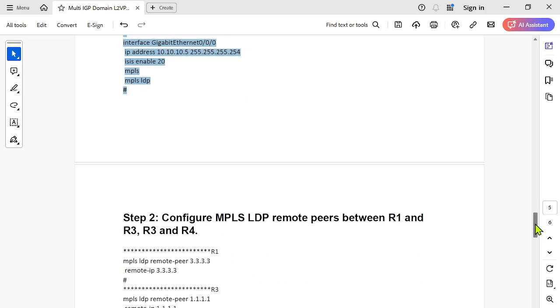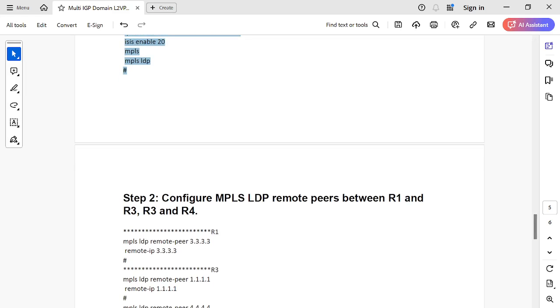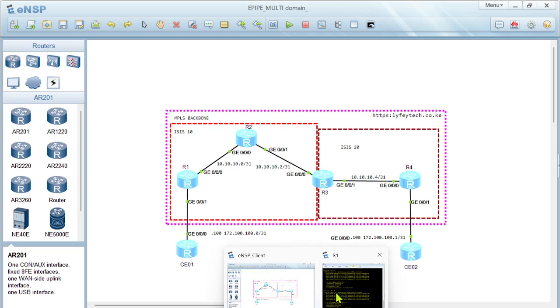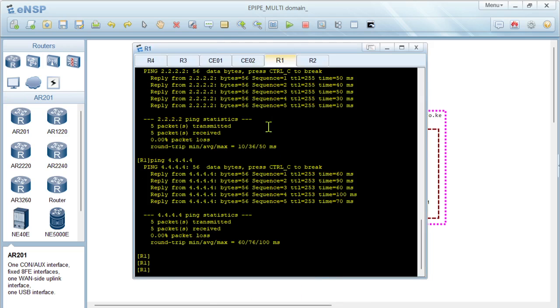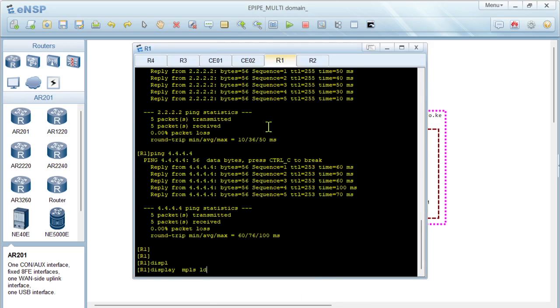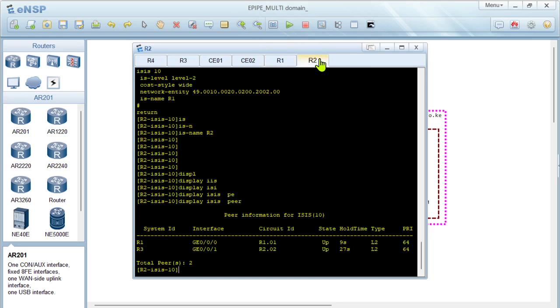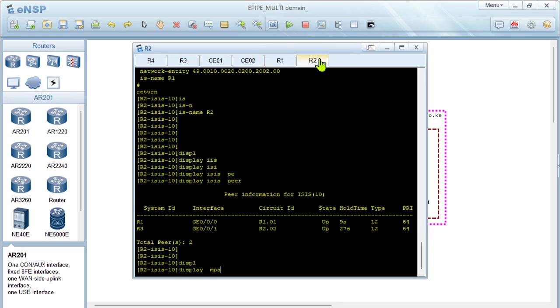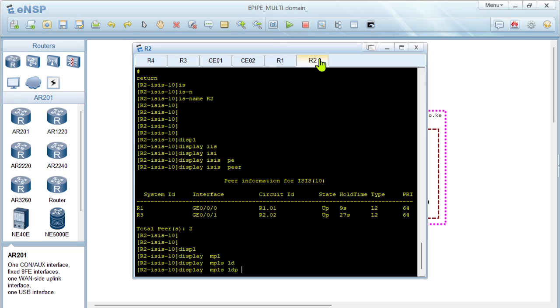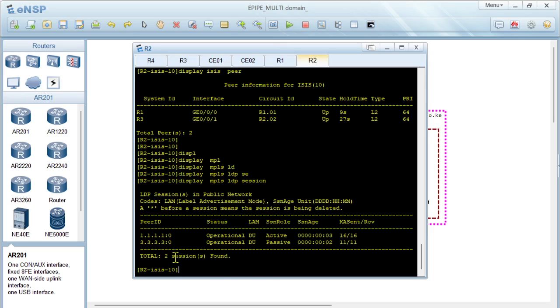So step 2 will be to configure MPLS LDP remote peering session between R1, R3, R3, and R4. So remember, we only have the local sessions. If I log into R1, if I display MPLS LDP session, you can see that we only have a local session to the R2 router. On R2, we expect display MPLS LDP session. We only have two local session to the connected routers.